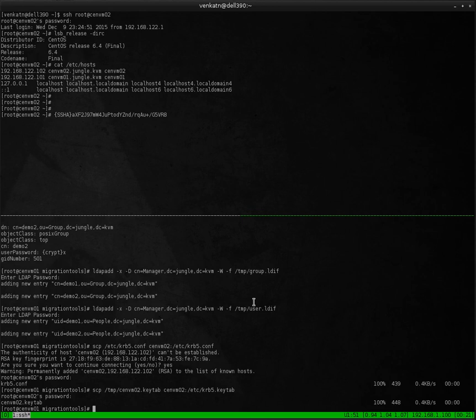Okay, and shall we do one more thing? No, let's go to the client side. So I'm on CentVM02. What I'm going to do is I need to install a few packages so that it can talk to the Kerberos server and LDAP server. yum install openldap-clients, nss-pam-ldapd, pam_krb5.